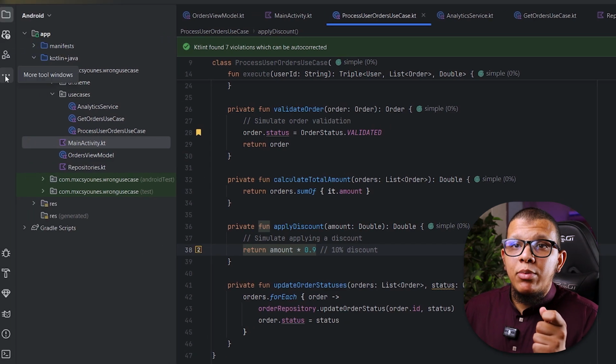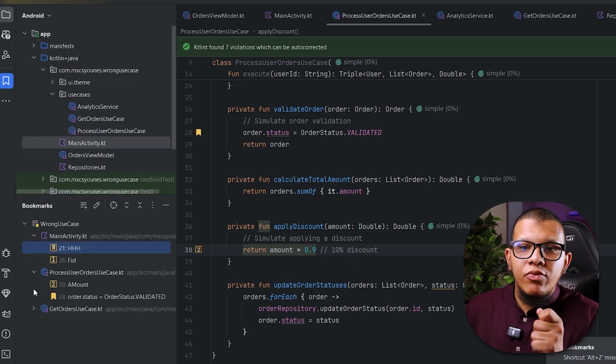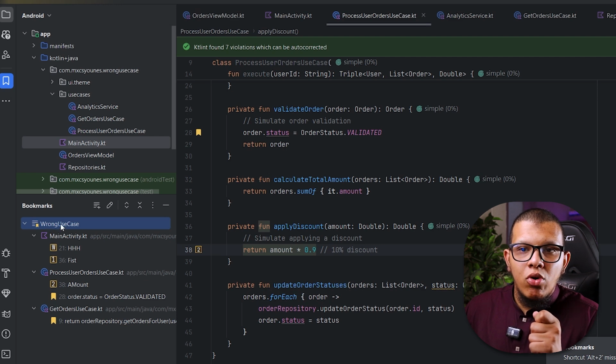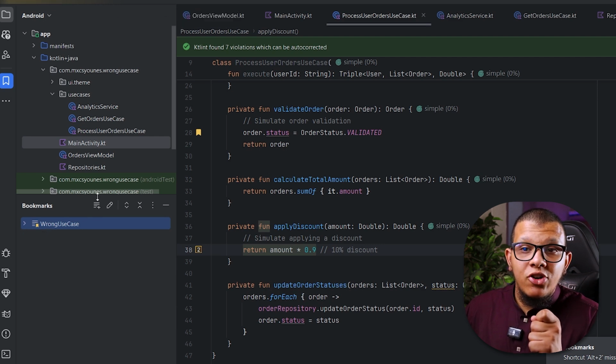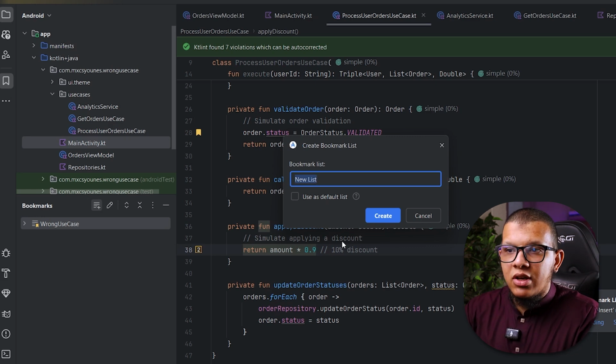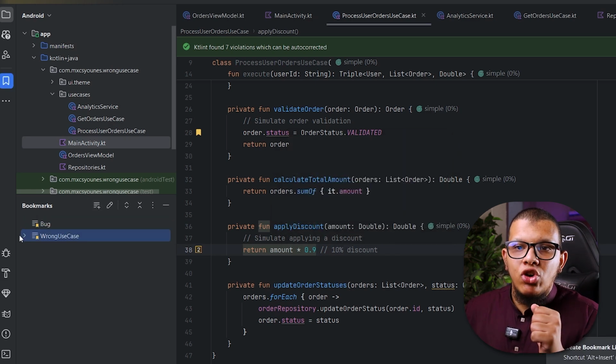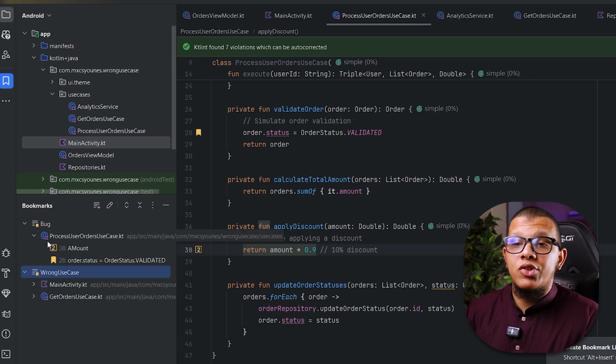And here, for example, there is a tab called Bookmarks. You can go to it to see where all your bookmarks are. Okay, this is related to the wrong use case because it's a project, but the beauty is that you can create your own specific lists. Let's call it bug bookmark. And then you can drag specific items to that place, which is a powerful way to organize yourself.